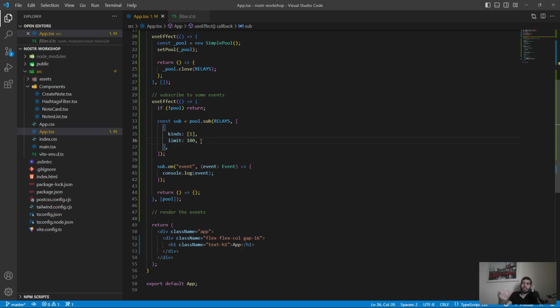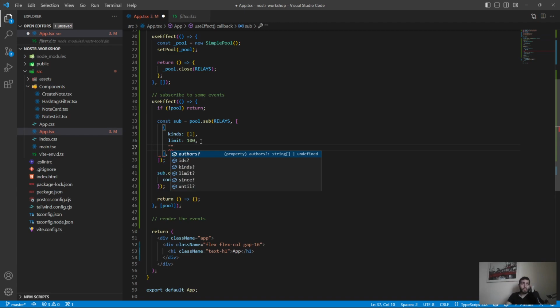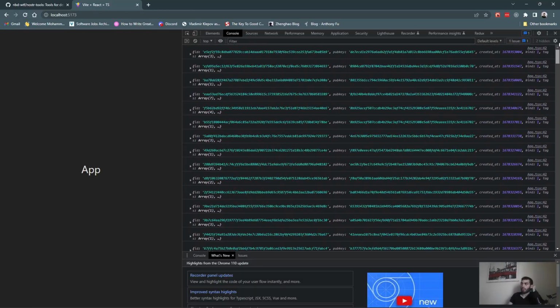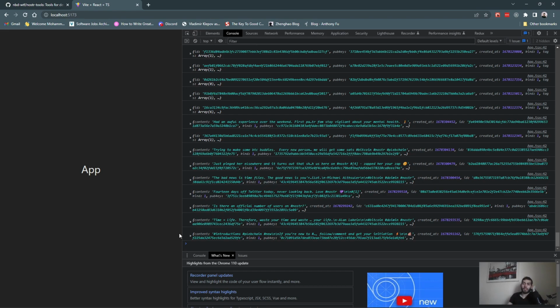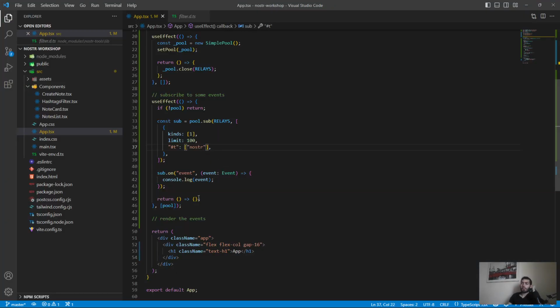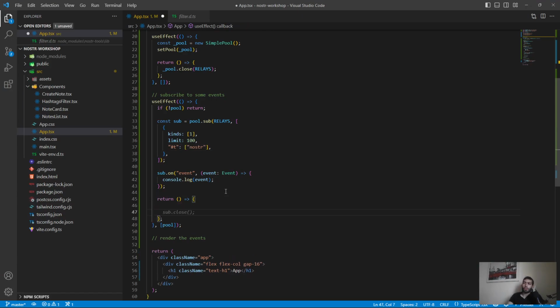But if we were to specify a more specific filter, let's try, for example, to get events that only have the hashtag of nostr. Now, to get by hashtag, there is a tag which is hashtag T. And here, we can specify which hashtag we want to look up. So let's use nostr. Refresh. Okay, as you can see, we got a bunch of events, but no new events are being transmitted each second. That's great. We know that the subscription is working and our pool is working. One final thing is don't forget to close the subscription by calling sub.unsub.